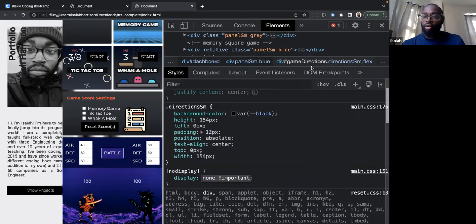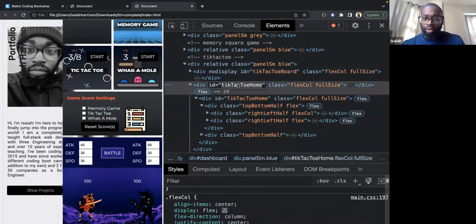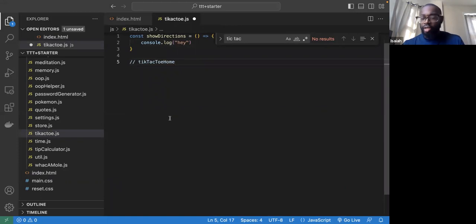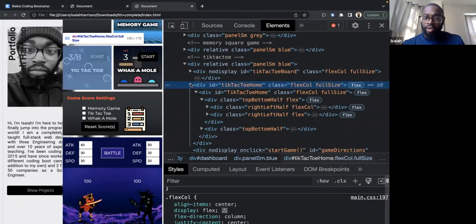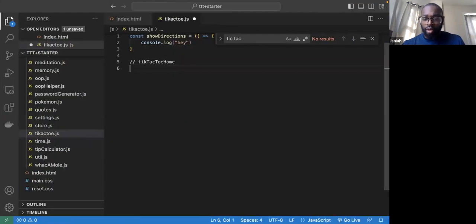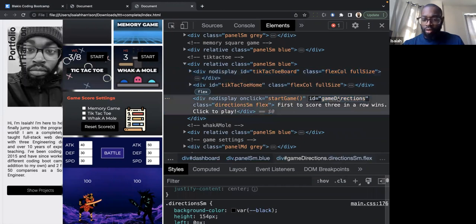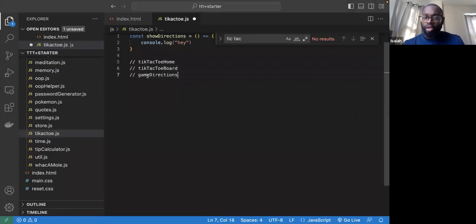I'm going to go inside of the util folder. Actually, let me first get a few of these IDs. I know I have to toggle it for tic-tac-toe home, so I'm gonna paste it there and just comment it out for now. I know I have to toggle it eventually to tic-tac-toe board, and we'll have to toggle it also on game directions. So the first time we press the button, we want to make sure game directions and tic-tac-toe home get toggled. And then when we press the game direction screen, we have to make sure that the board and the directions get toggled, because the directions will be shown at that point.